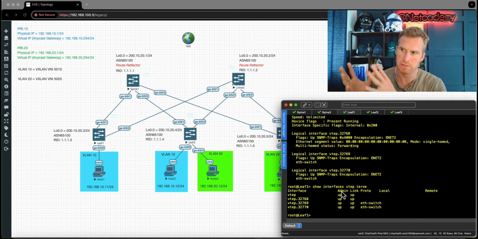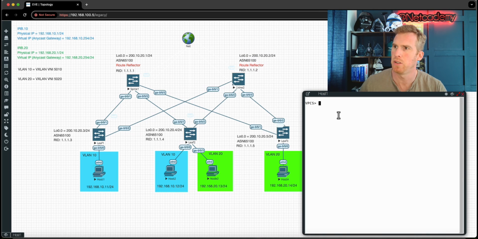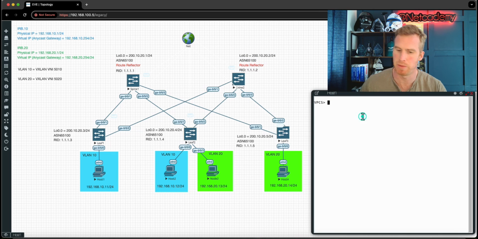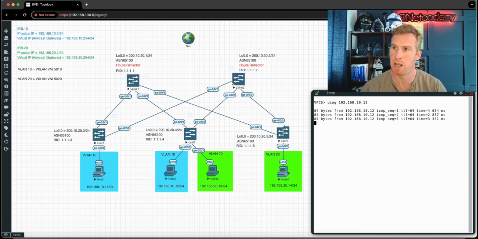But let's do a quick verification, because we can see the routing tables are populated and there are entries there. Let's do the verification on host 1. I've just brought up the terminal for host 1, and I want to test initially, can host 1 ping host 2? Can we ping a server, a tenant, a destination that is in the same VNI as us? So let's ping 192.168.10.12, and we've got that round trip connectivity.